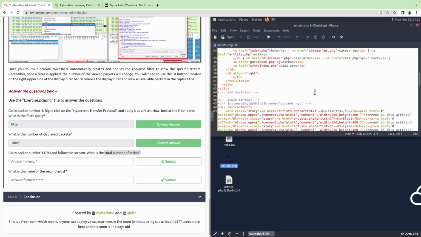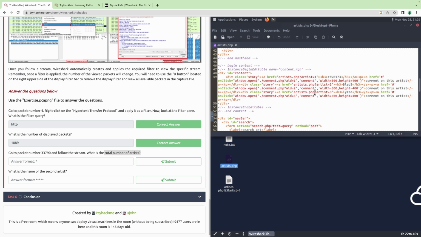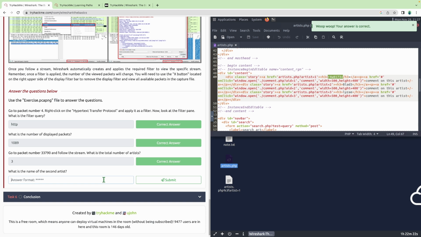So the question was, how many artists are there? We already know that we have artist 1. We've seen that before, and here's the name of that artist. And then I have artist 2 and artist 3. It looks like artist 2 is Blade with a 3, and Lyzae is artist number 3. So that tells me I've got 3 artists, and the name of the second artist is BLAD3.